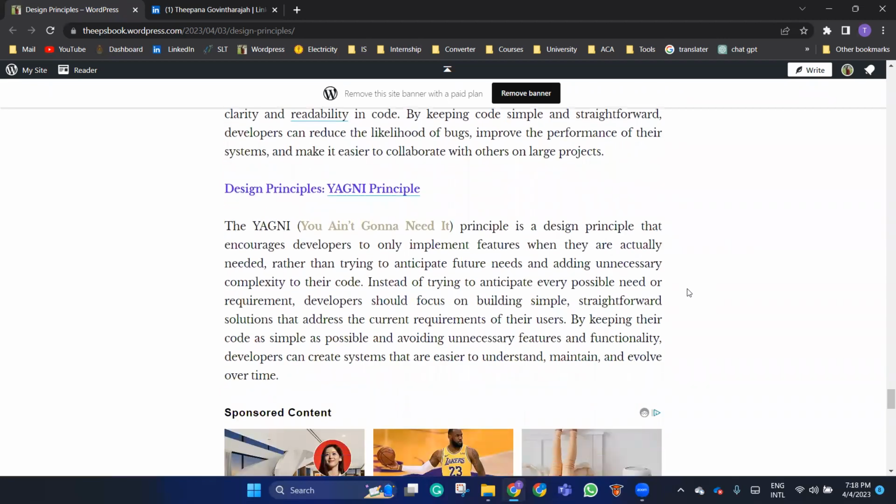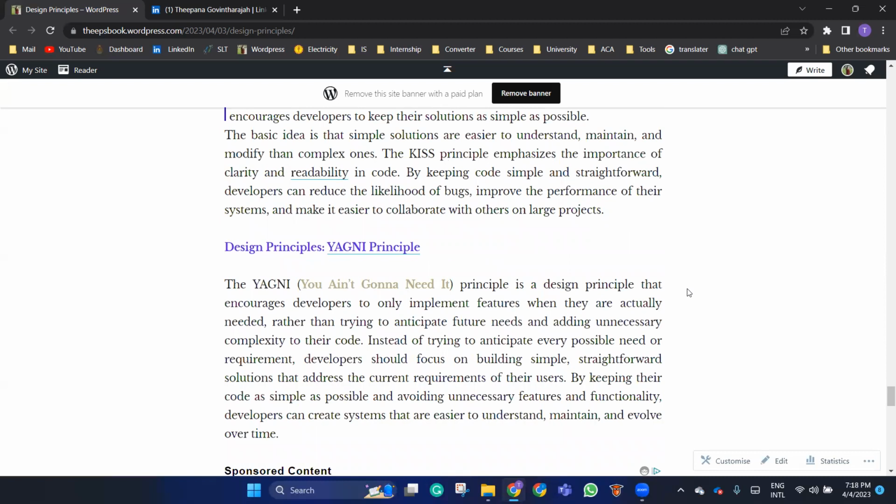And we are going to study our last principle, that is the YAGNI principle. YAGNI means you ain't gonna need it. That principle states that developers should only implement features when they are actually needed, rather than trying to anticipate future needs and adding unnecessary complexity to their code.